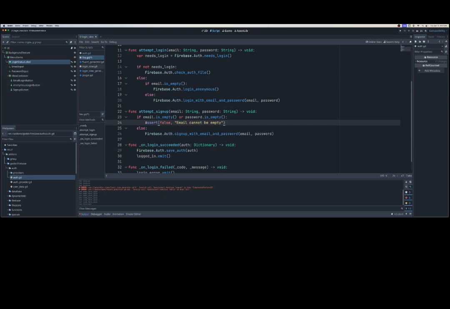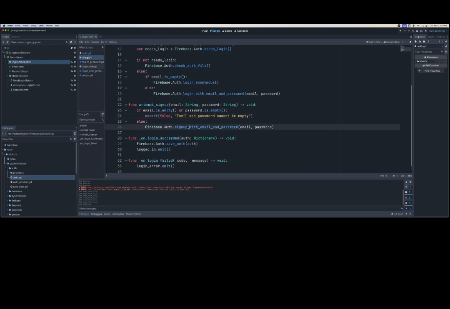And part of the thing that is a little bit odd about this that I haven't mentioned yet is assert is debug only. So if you're running this in release, this won't crash. And so you'll have to find some other way to notify the user and not attempt the sign up, to say you can't have an empty email or an empty password. I'll put in, or I'll put and. Otherwise, we just call this sign up with email and password, and that will then sign the user up.